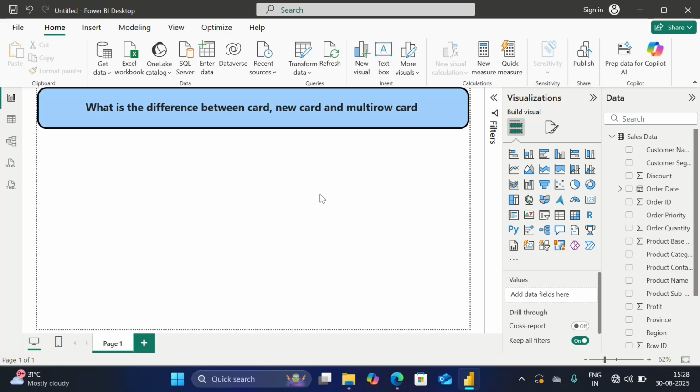So now let's take the card. See where the card is in this visualization tool, guys. It always shows with numbers like 1, 2, 3. Here you can also see the new card with 1, 2, 3. So by the number you can identify this is a card. I click on the card here. A card is normally used for showing a numerical value, as you can see. Suppose you're looking for the sales amount, price, unit, or discount price, or any specific one.